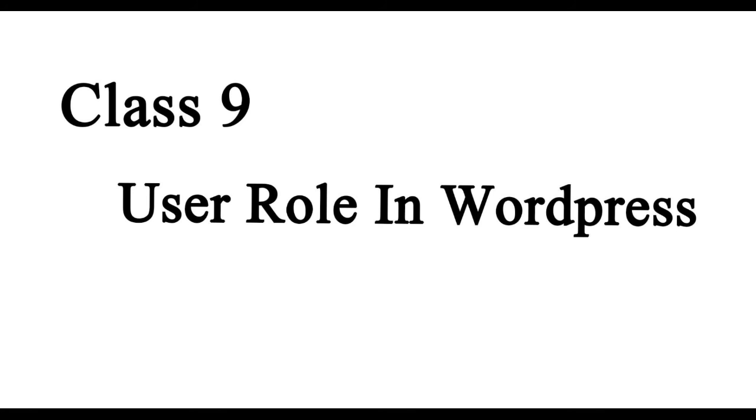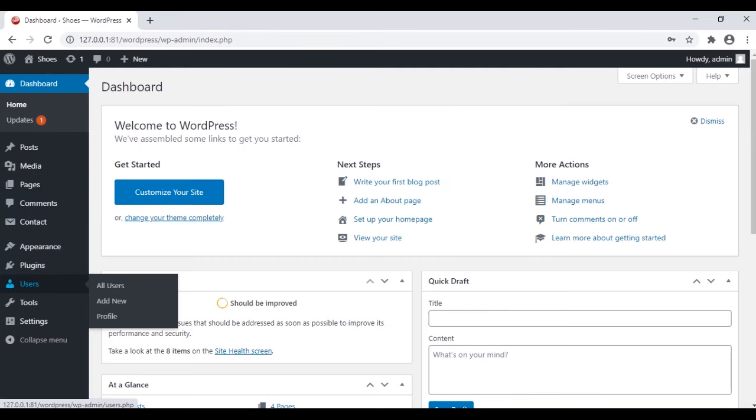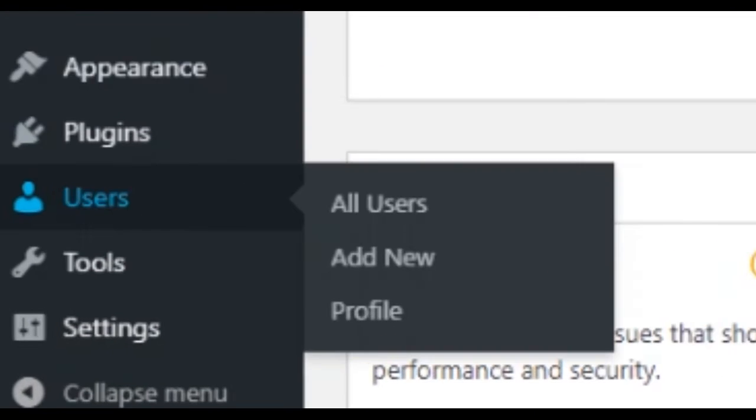Today we see how to manage users in WordPress. Every user has their own role in WordPress. Roles are like permissions given to a particular user to access the WordPress site. These roles can be allotted only by the admin.